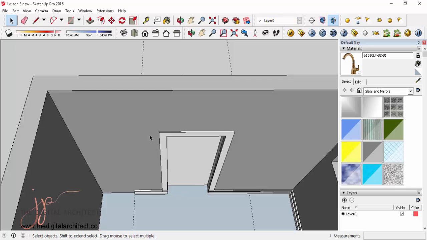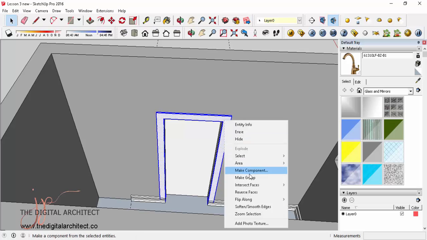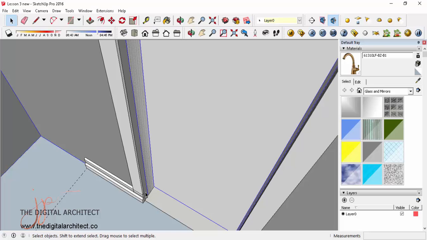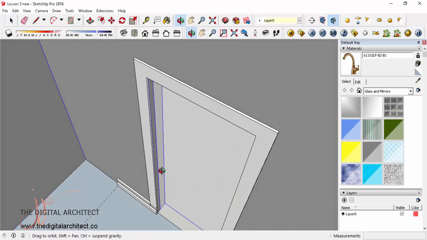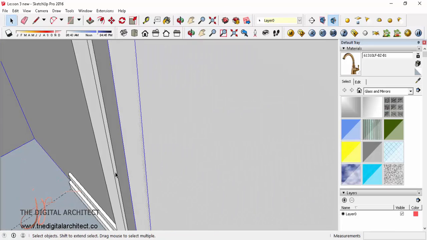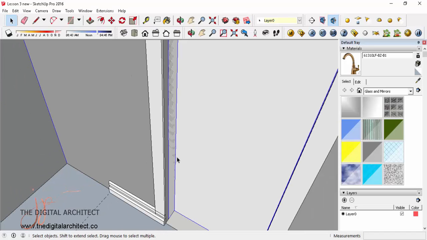Let's delete that line again. It created another line when we made the rectangle, so let's delete that line. Let's make it into a group. Select that, right click, make group. That's a little bit better. Now look at this. This side is showing the wall, right? And we don't want to show the wall, so maybe we should edit the door.